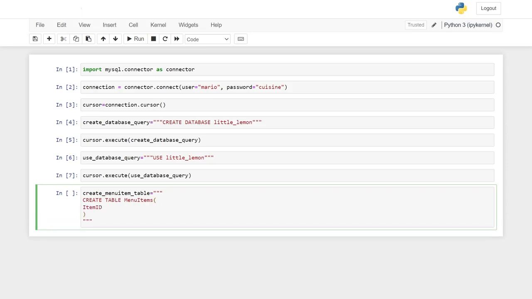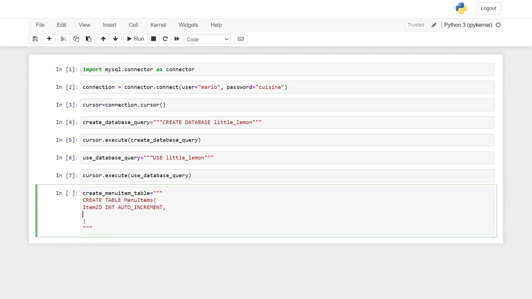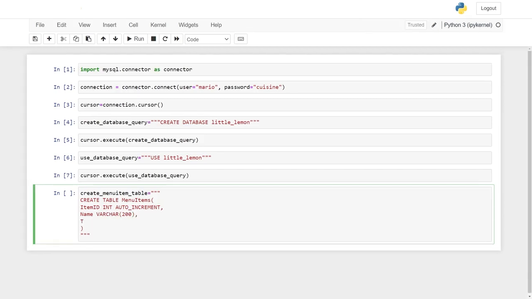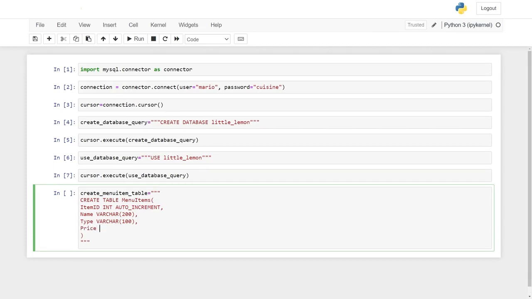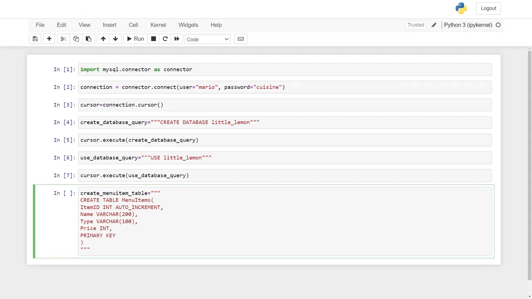The item ID column must hold the ID for each item on the menu. It's assigned an integer data type and rendered as auto-increment. This means that a new ID is assigned to each item in numeric order. The name and type columns display the name of each item in the menu and the type of cuisine that it's associated with. Both the name and type columns are assigned a data type of varchar and character limits of 200 and 100 respectively. The price column must display the price of each item in the menu. It's assigned an integer data type. The item ID column is assigned the table's primary key.